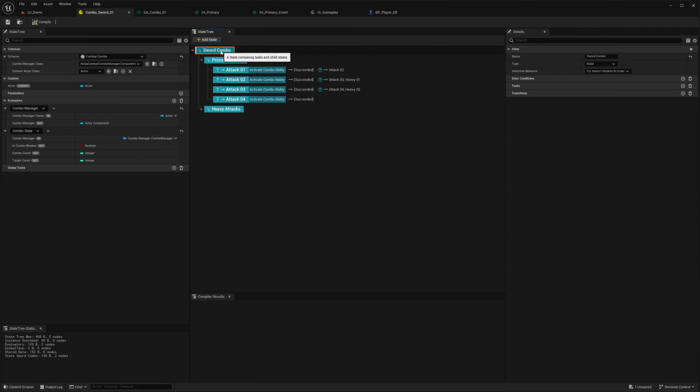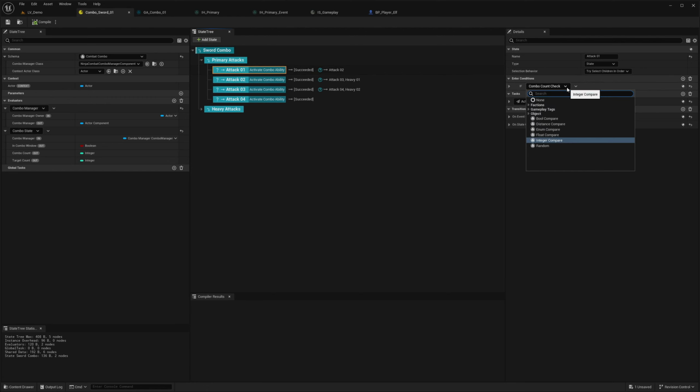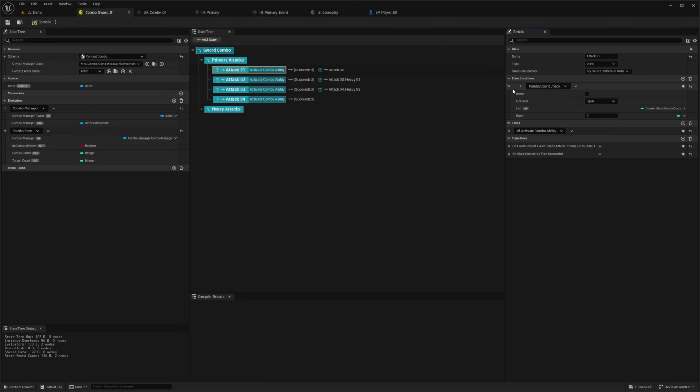Now talking about states, I usually like to start by creating a child state that is a group that will contain all attacks of the same kind. In this case, primary attacks. Most of the states look the same. They will contain an enter condition that will check the combo count. This is just an integer compare. In the first state, attack 01, I'm comparing it to 0, and I'm binding the left value to the combo count provided by the combo state evaluator.